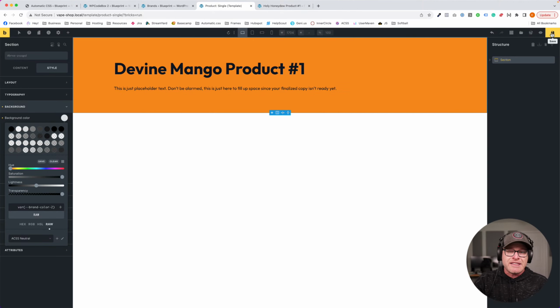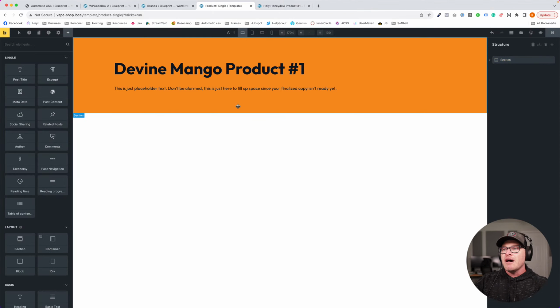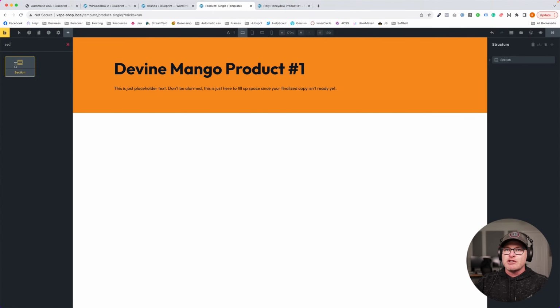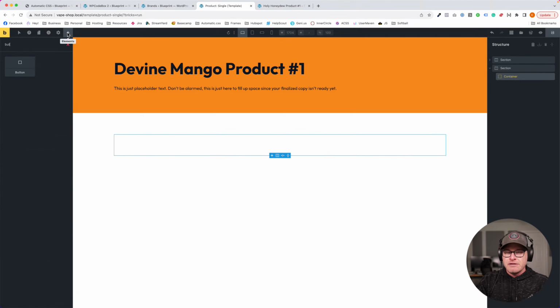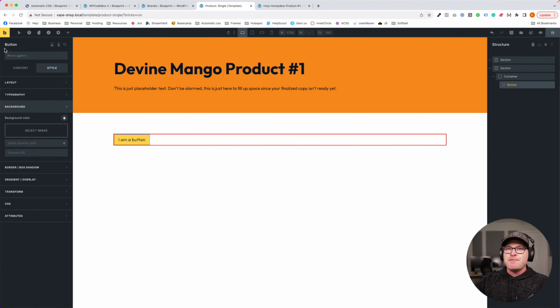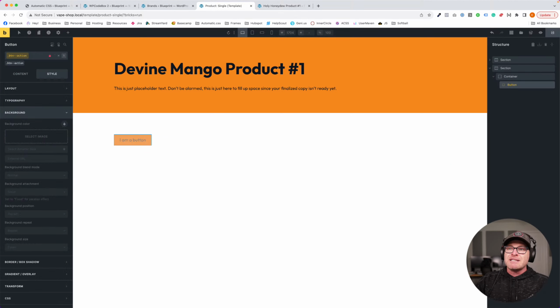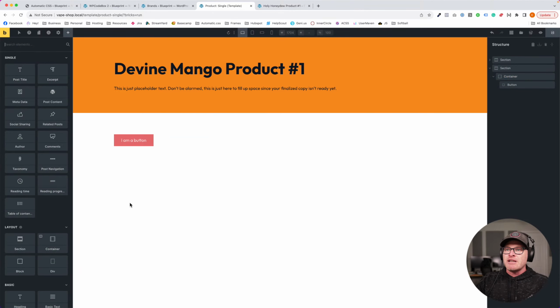We can still do the gradient thing here. That's no problem. If we were using buttons, let's just drop another section in here. So here's a button right here. Even if we wanted to make these button actions, technically we should be able to do this, right?